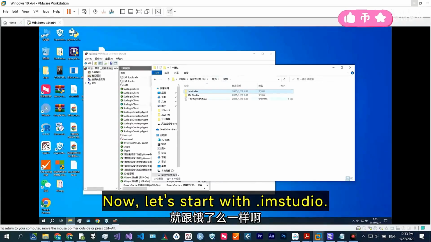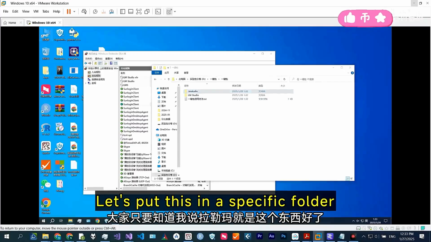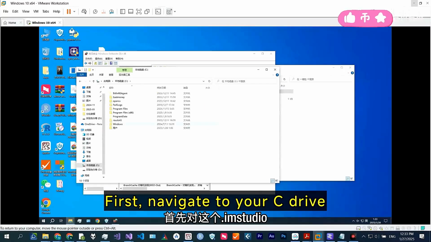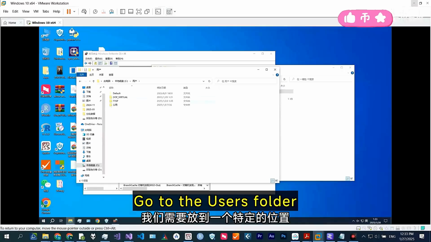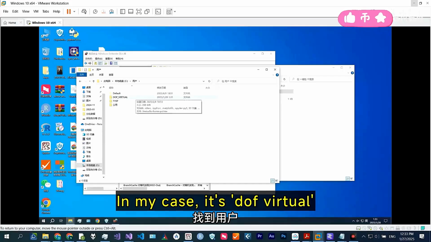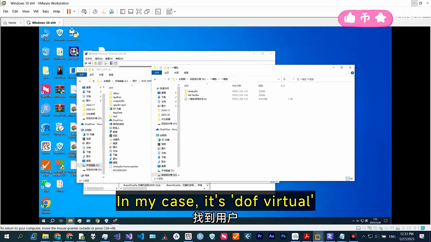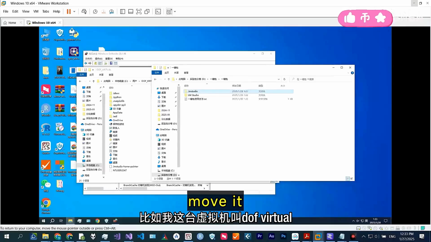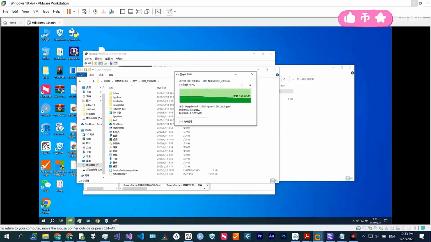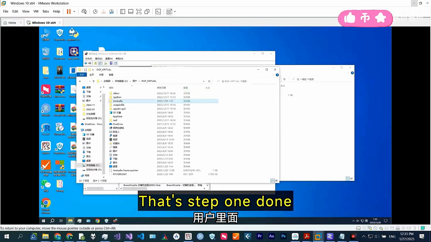Now, let's start with LM Studio. Let's put this in a specific folder. First, navigate to your C drive. Go to the users folder. Find your user account folder. In my case, it's .virtual. Now we'll move it into this folder. Great. That's step 1 done.